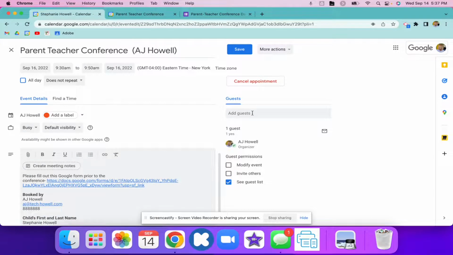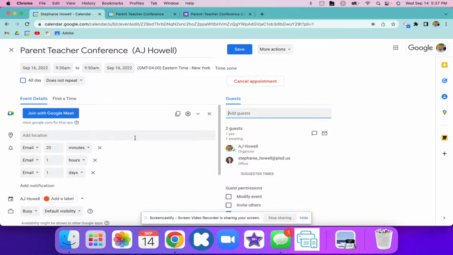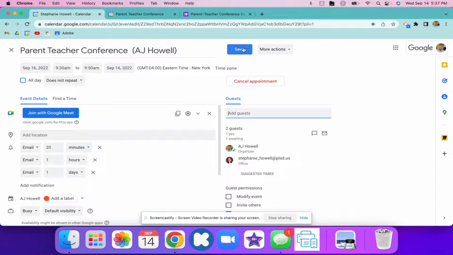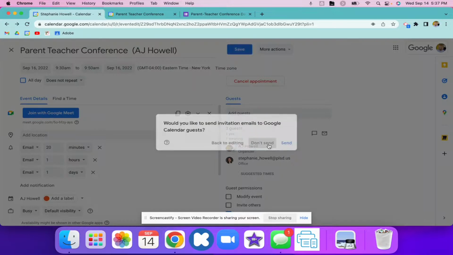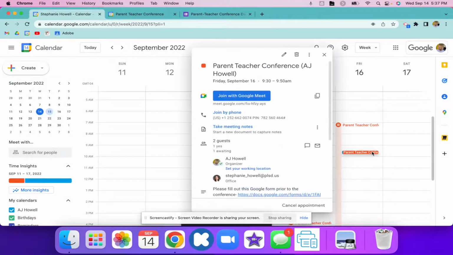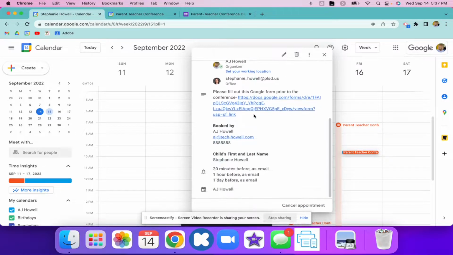Now, I might need to go in and add a guest. So maybe they asked for the RTI teacher or someone to be invited. I need to now manually go in and type those people into the invite. So that is one thing that I might need to do. And then I can go ahead and hit save, and I'm able to invite all of those different guests to that parent-teacher conference, so that way they know that they have been invited.